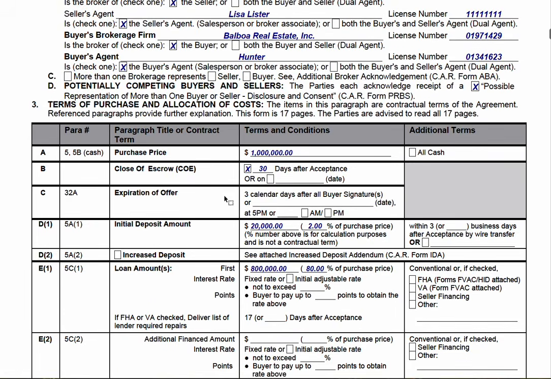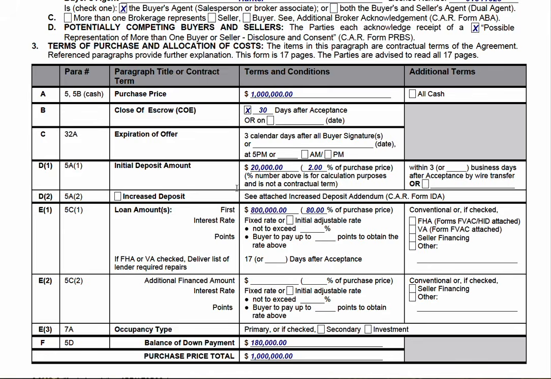Then we move on to the actual purchase price, and I put in a nice round 1 million even as an example. If this were an all cash offer, I would check this box, but it's not. We're going to pretend the buyer's getting financing, so I'm going to leave all cash blank. For close of escrow, I check this box and I write in 30 days. It's probably the most typical escrow period, 30 days after acceptance. Of course, you can write in whatever you want there.